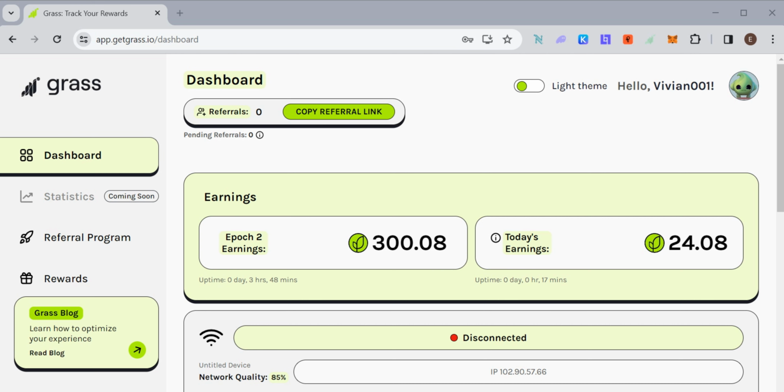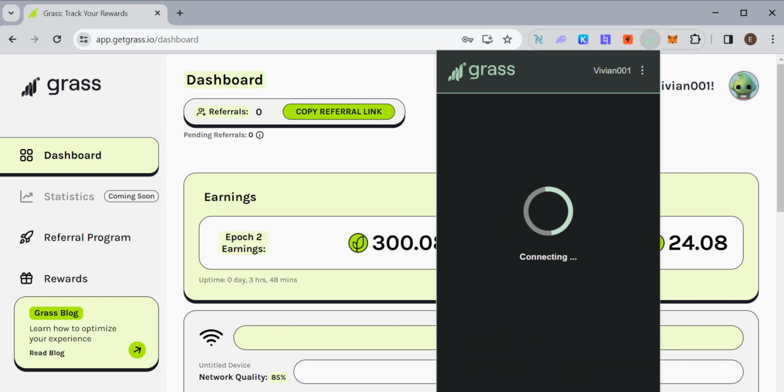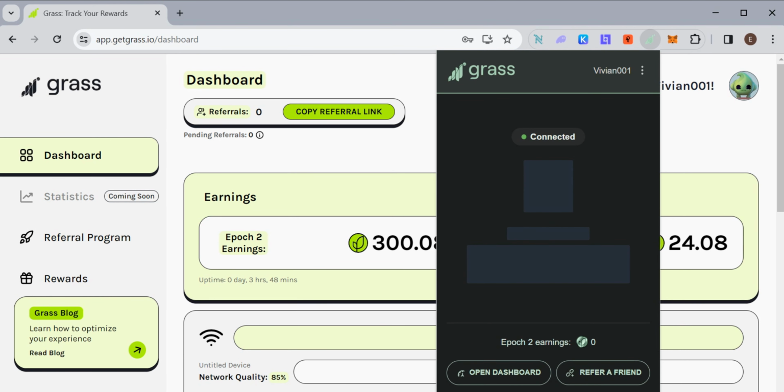Now, I also want you to know that you need to have your GRASS extension. This is a GRASS extension that keeps you connected. This is my name and I am connected. And from this GRASS extension, you can refer a friend and open dashboard.